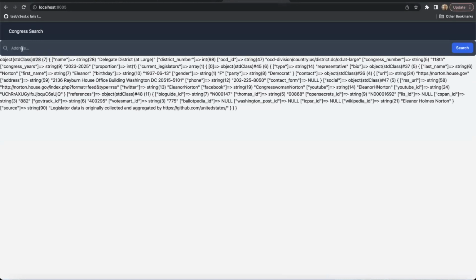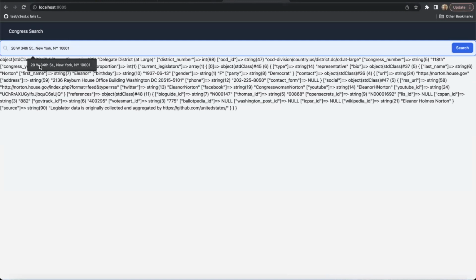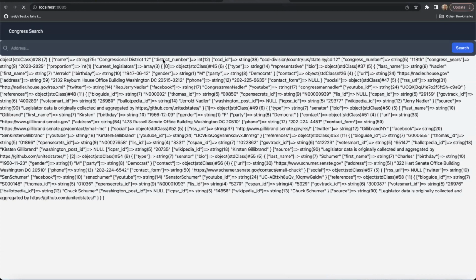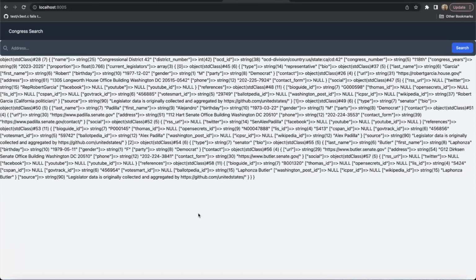I'm going to use the address for the Empire State Building, 20 West 34th Street, New York, 10001, and click submit. It works. You can see that the district variable dumps out new JSON in our sample. The same would be true if we tried a different input. For example, if we used a simpler city-state format and input Los Angeles, California, we get the following results.